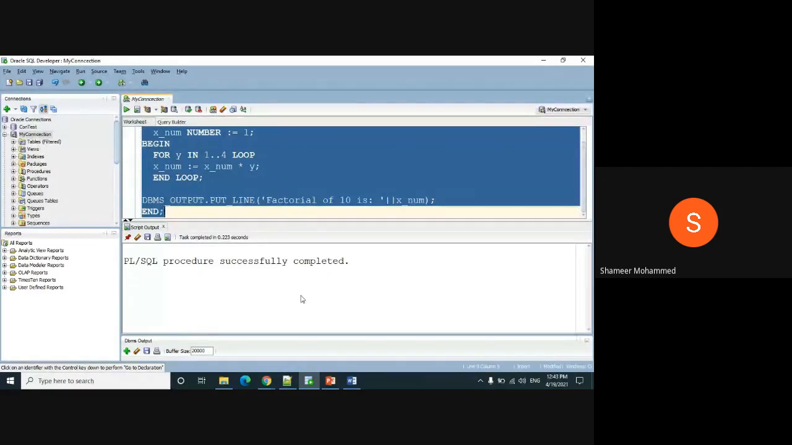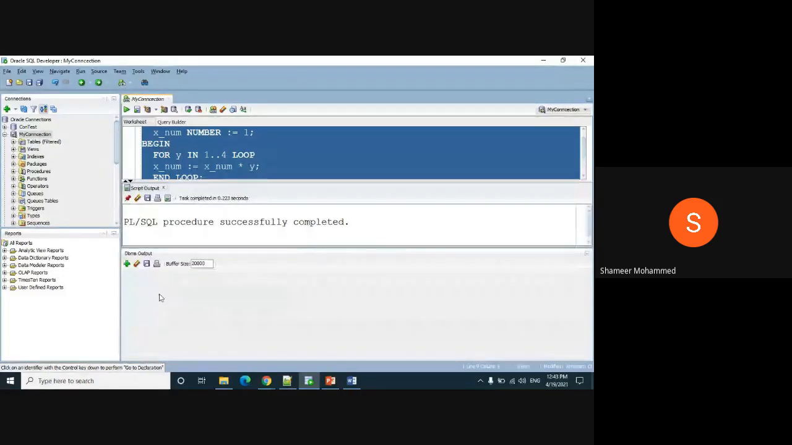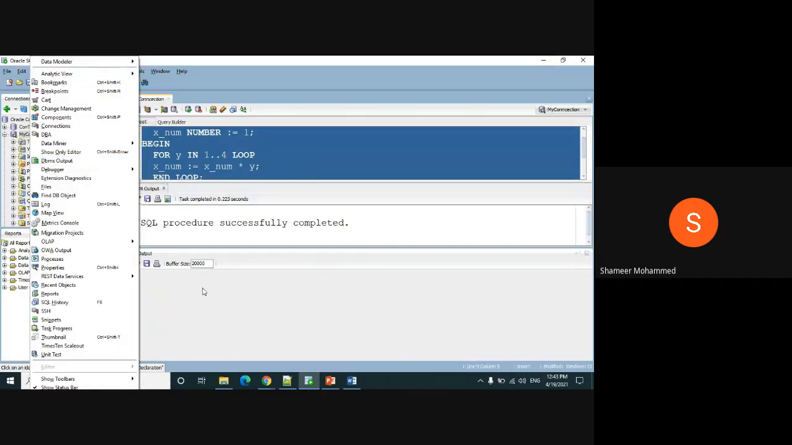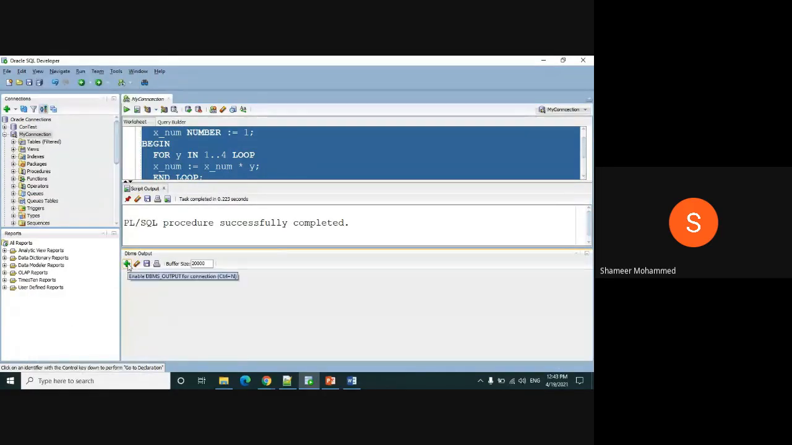So the program is successfully completed. I want to see the output, which I told you is View DBMS Output, then you will get this screen. Here you have to take a connection by clicking this green button. Now you run.